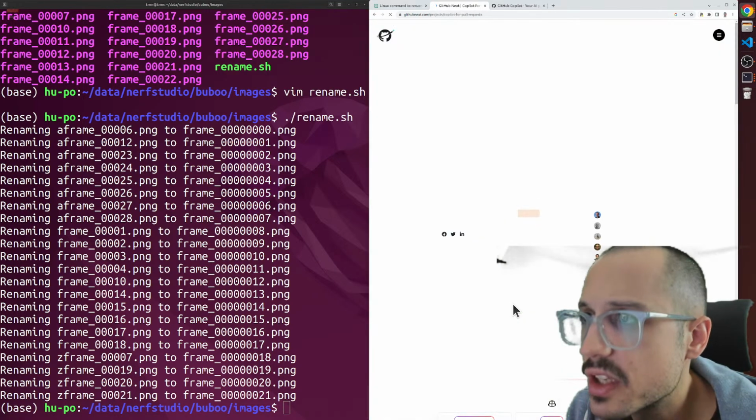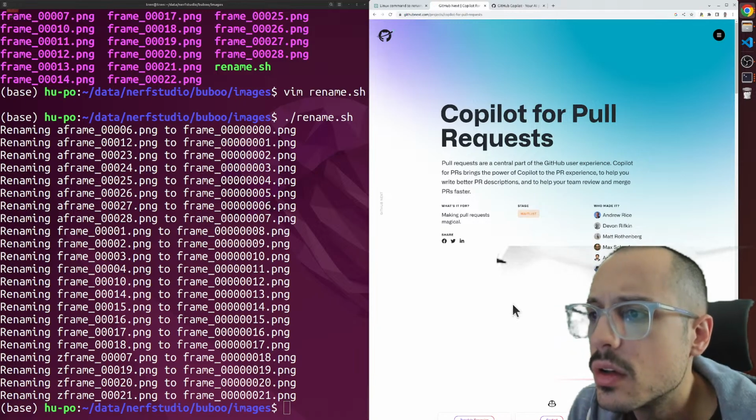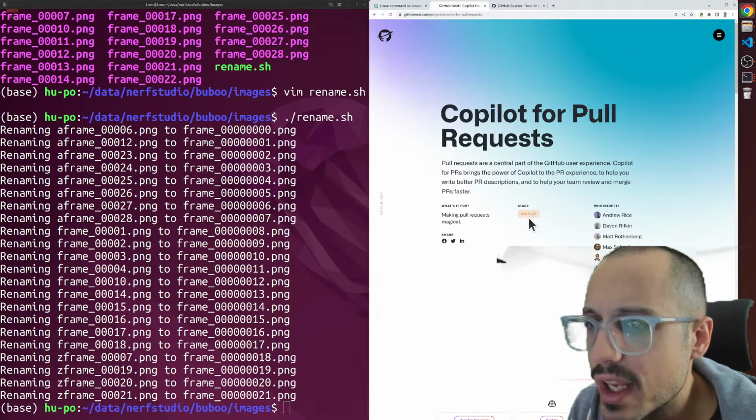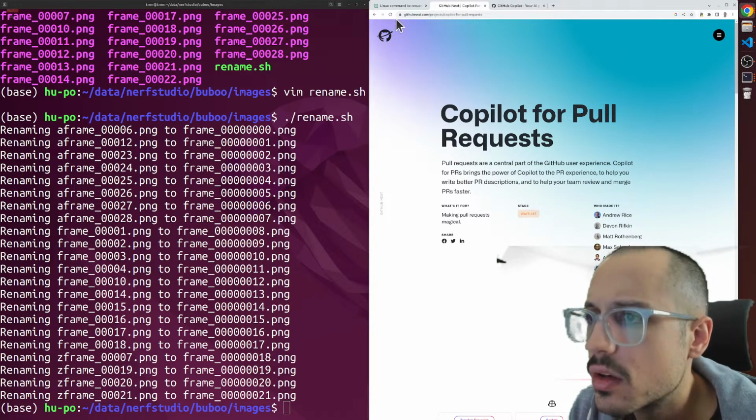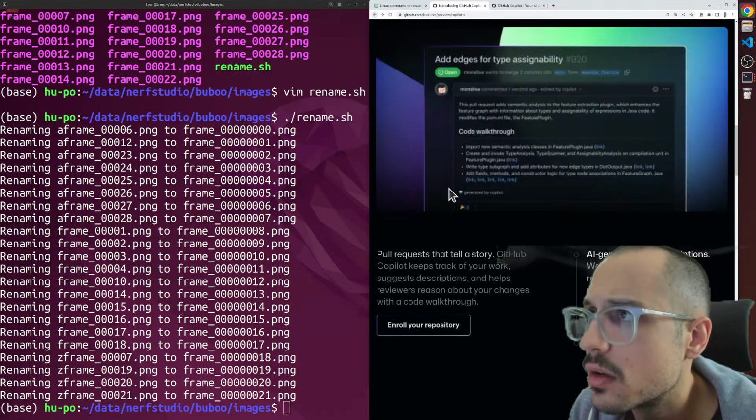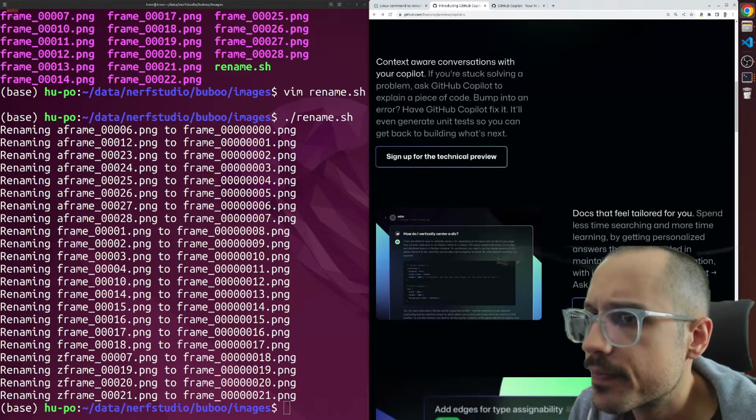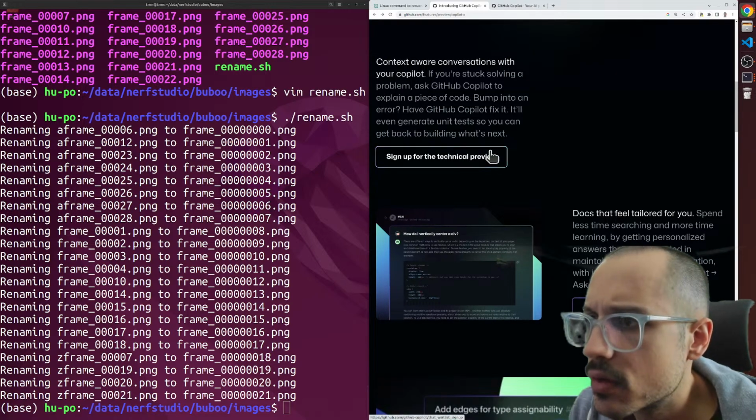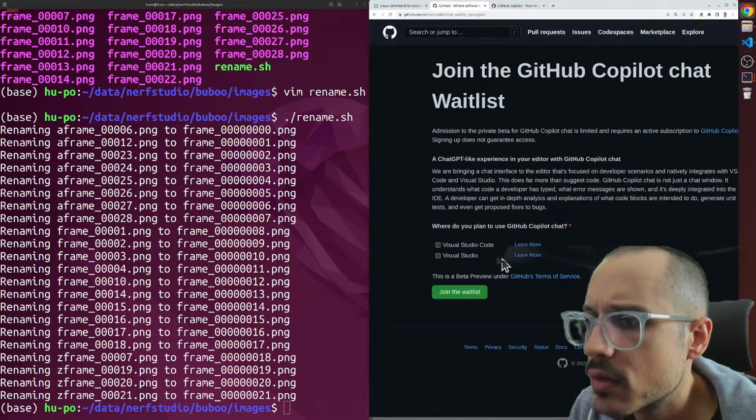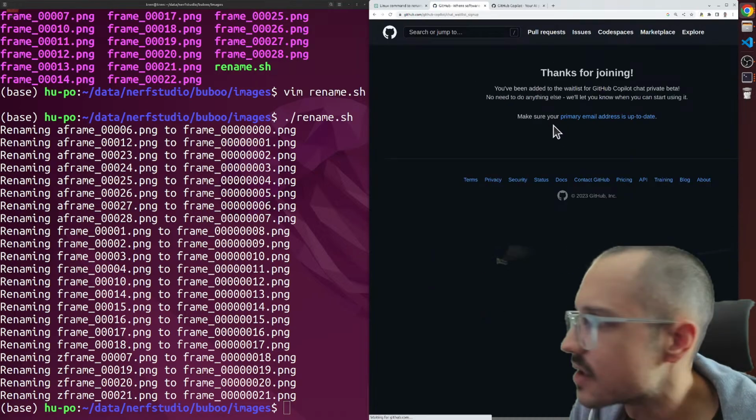Enroll your repository. Stage waitlist. Where do you plan to use GitHub Copilot chat? Visual Studio Code, join the waitlist.